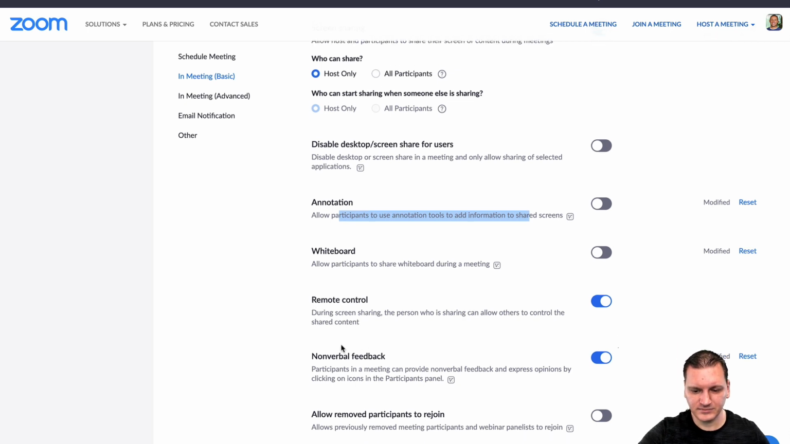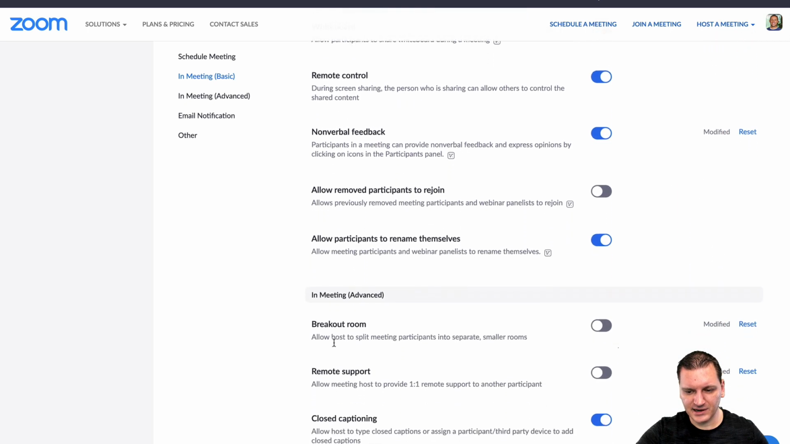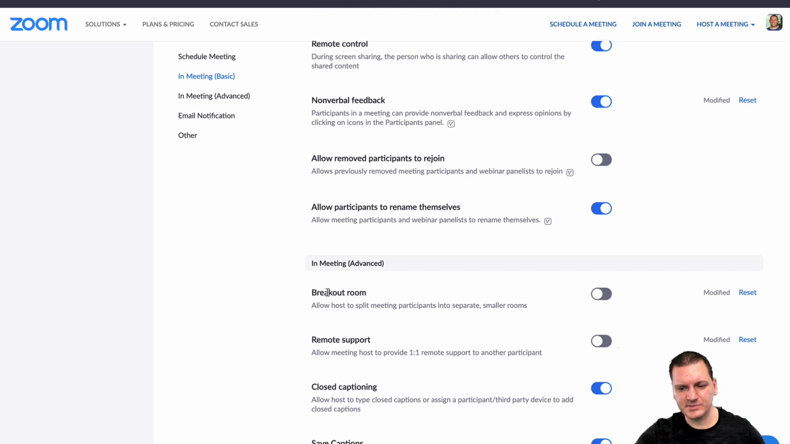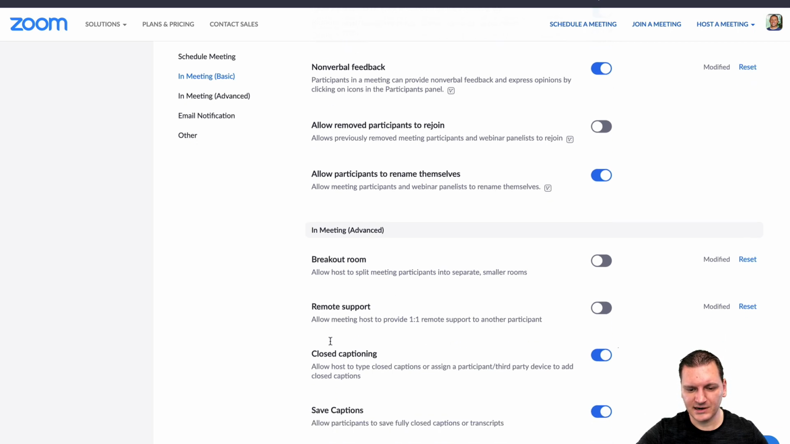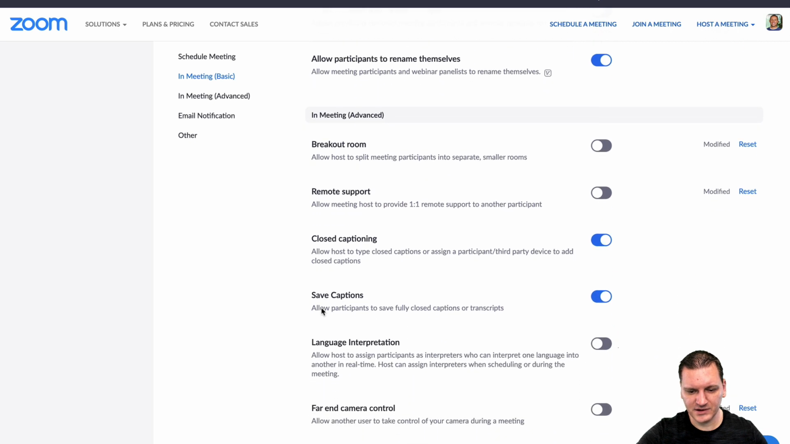You can leave that on. Let's see what else we got here. Breakout rooms. I never really used breakout rooms. That's like if you want to split off into separate groups. Maybe that would work for like a school setting. I'm not sure I'd ever use that. So I turn that off. Closed captions, I leave those on.